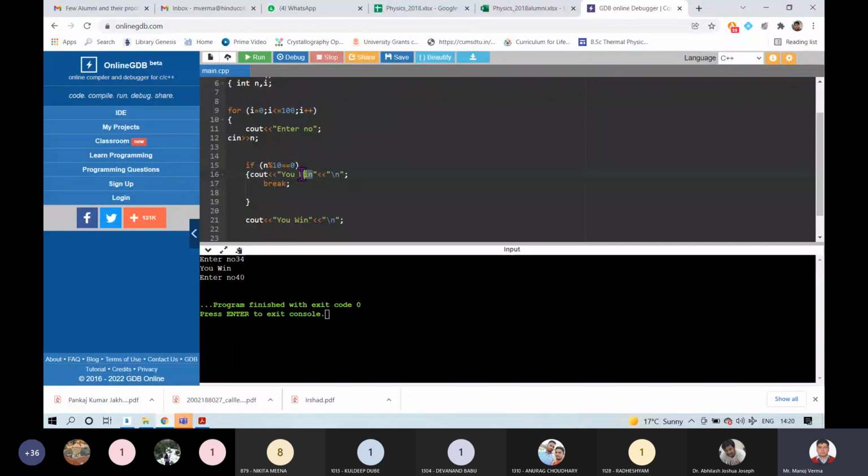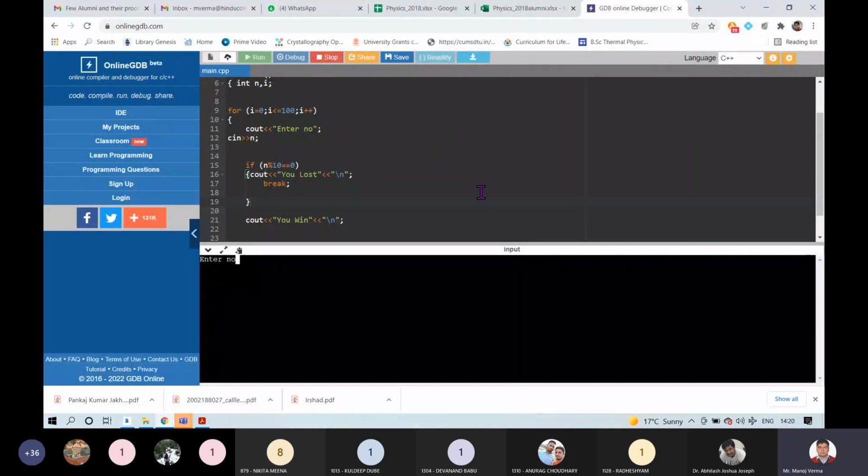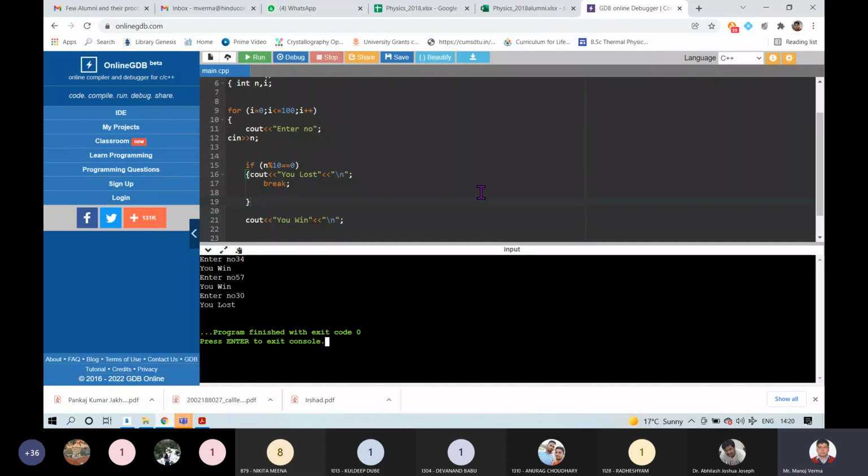So if I write "you lost" and then I break the statement, then it will be more specific. Let's say 34, you win, enter next number. 57, you win, enter number. 30, let's say, and it says you lost, and it is coming outside the for loop, right? So this particular code is using the break statement to break the for loop whenever a particular condition is met.